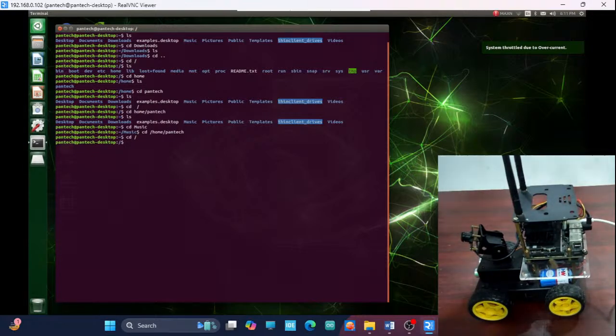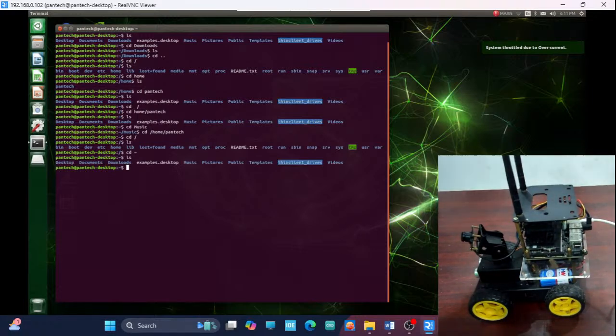Okay, I'm going to list it. Now we are inside the root. See, now I'm going to use cd space tilde symbol. One tilde symbol, not two. And hit enter. Now just list it. You can get back to your home directory.